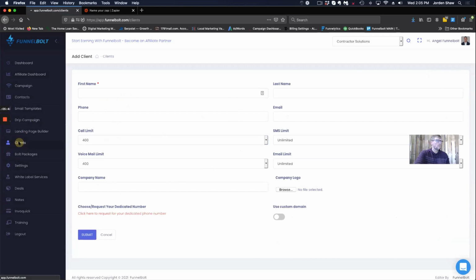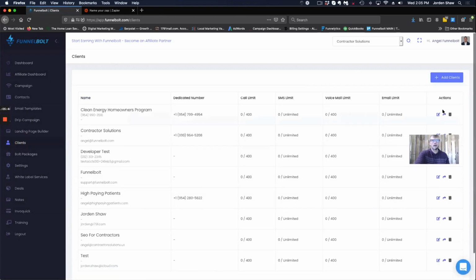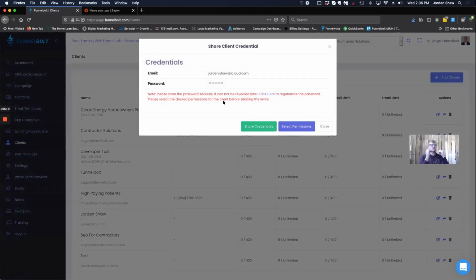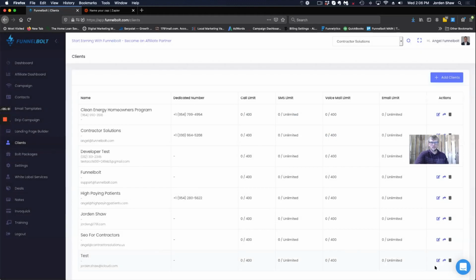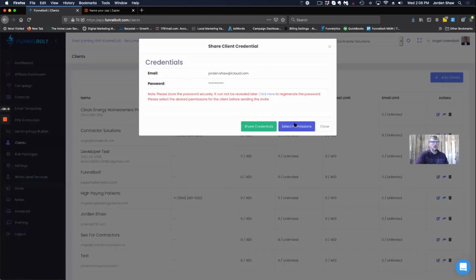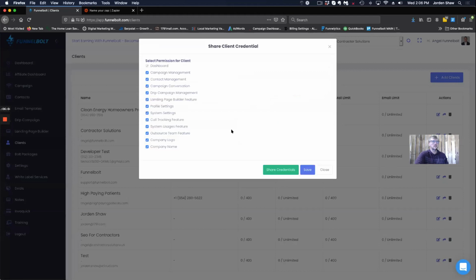Let me just find one here. If I want to share this profile with my client, I can do that right here. I'll do this one more time. Click this little thing here, and you can go through and select the permissions. I'm probably not going to give them permissions to a few of these things.